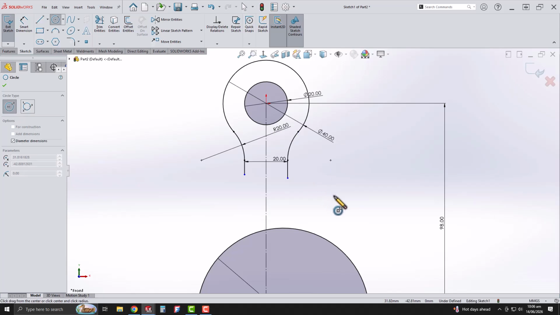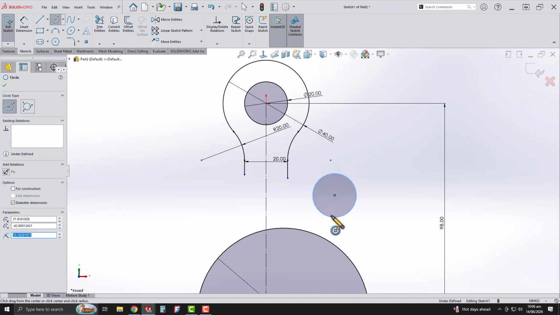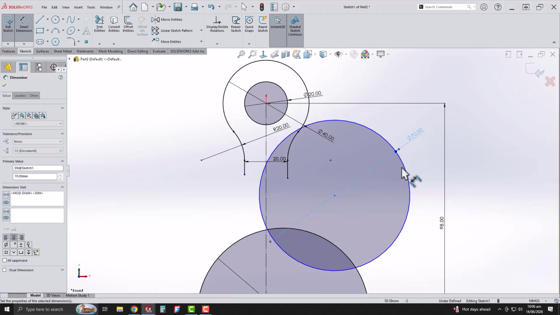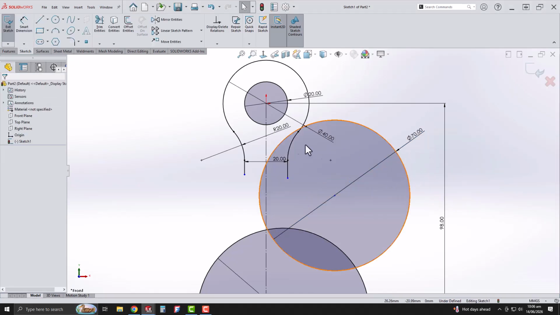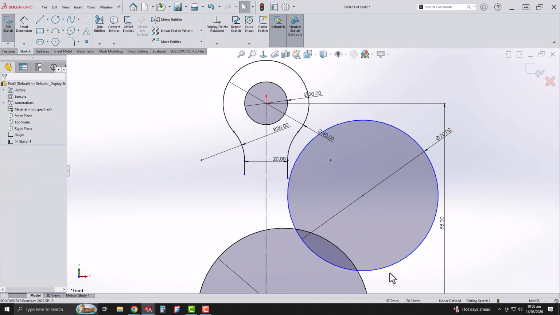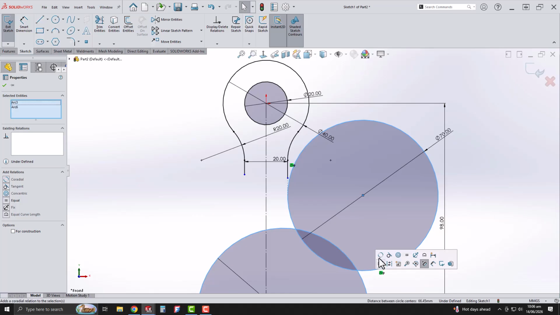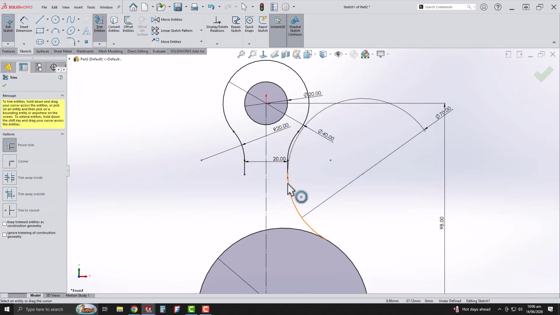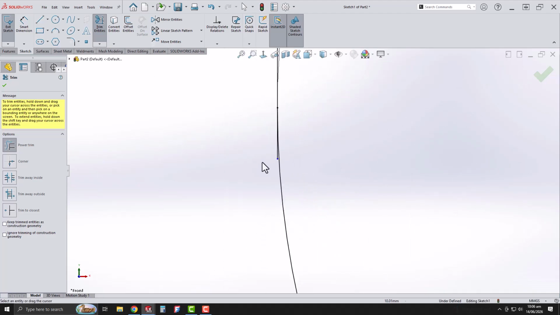Now, we will create another circle. After placing it, set its diameter to 70 millimeters. Select the circle edge and this line, then apply a tangent relation between them. In the same way, apply a tangent relation between these two circles. Now, using the Trim tool, remove this extra portion of the circle. We will also trim this line.